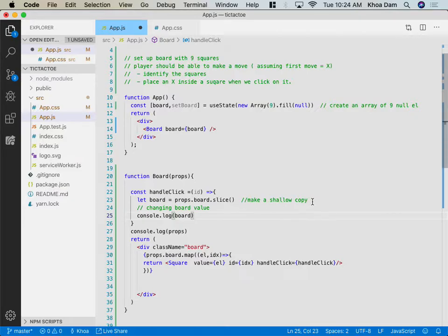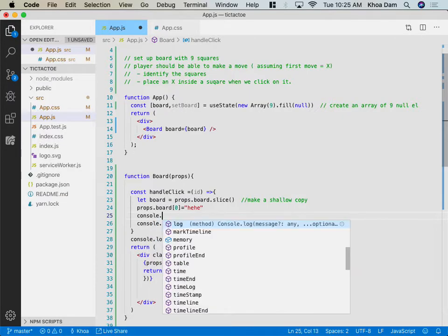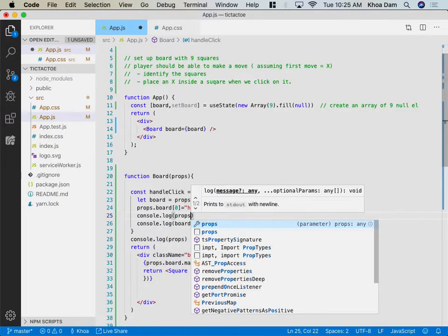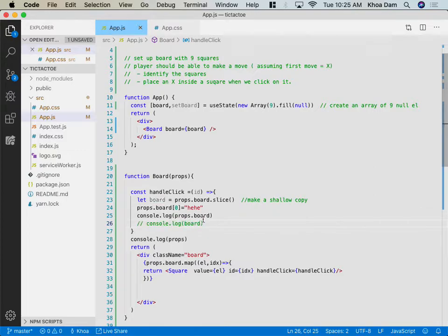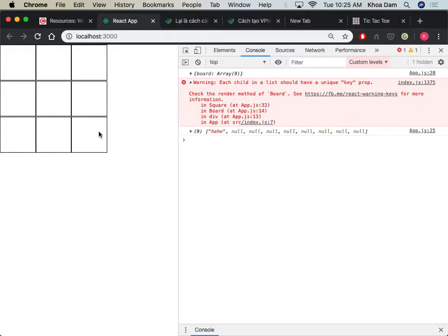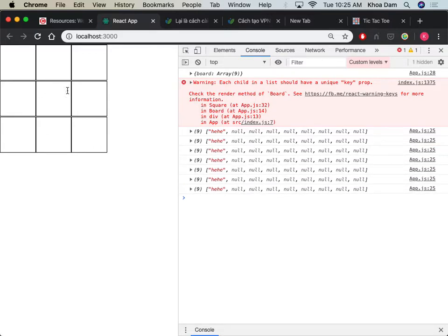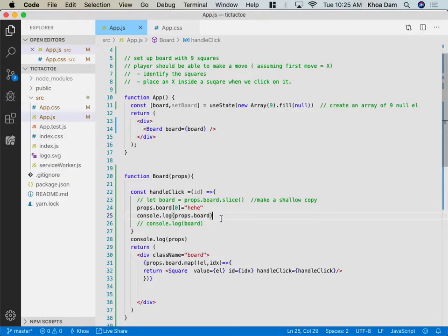Let's try to change the bar here. Say props.bar, and let's say we change the first index to something equal to here, and then let's console log our props.bar and see what happened. Right now we don't copy, we don't do anything. Oh shit! But you notice it causes an infinite loop. Yeah, it's going forever.